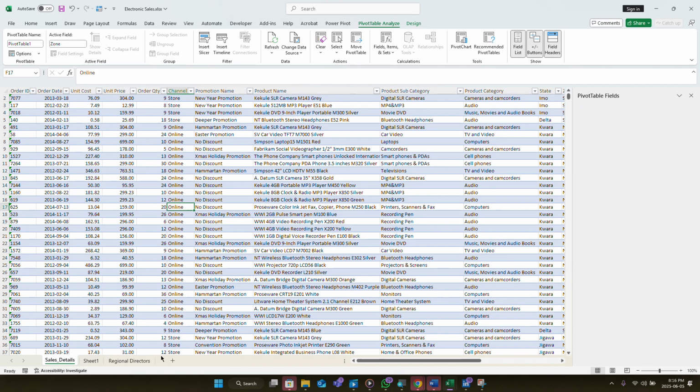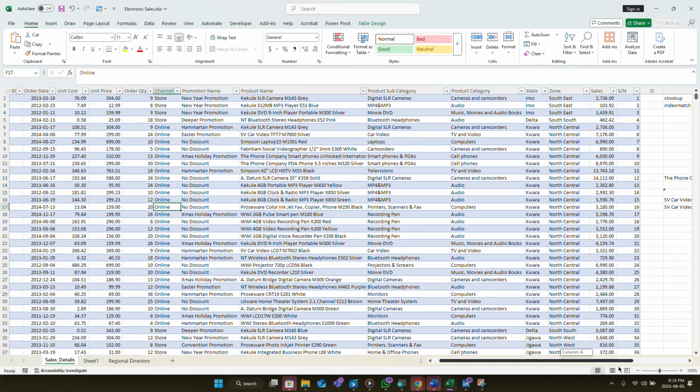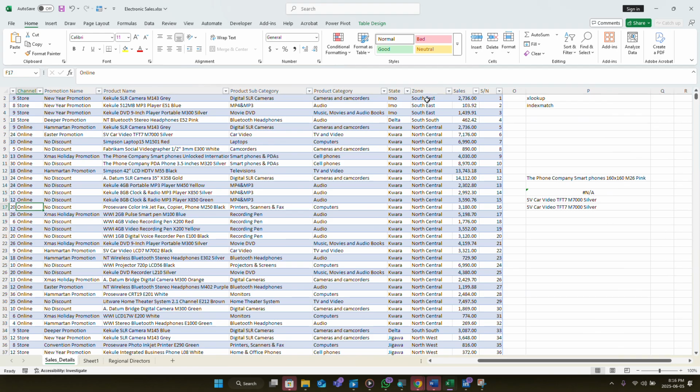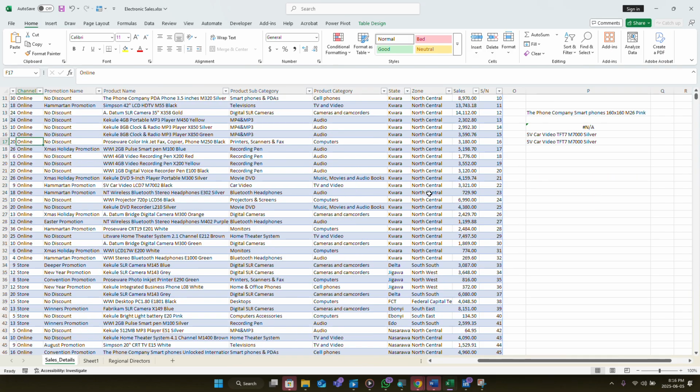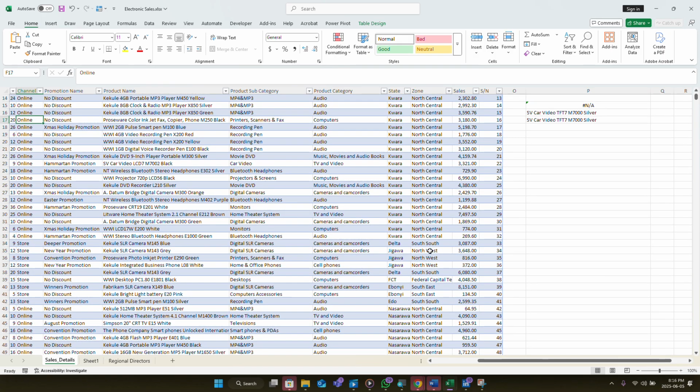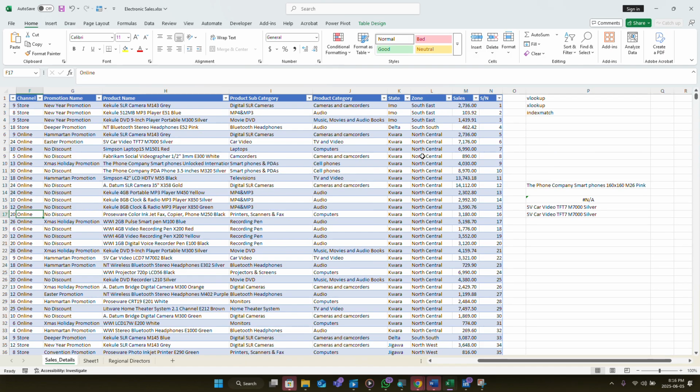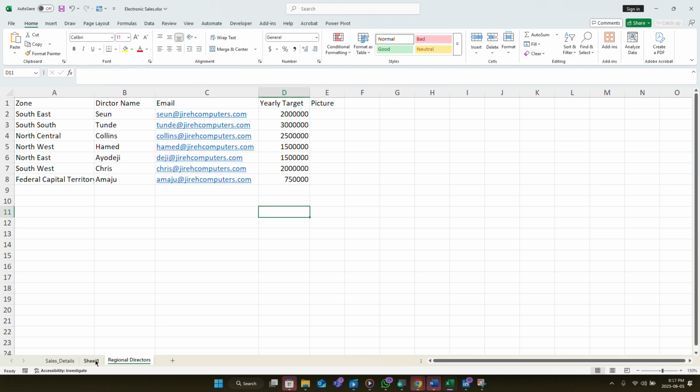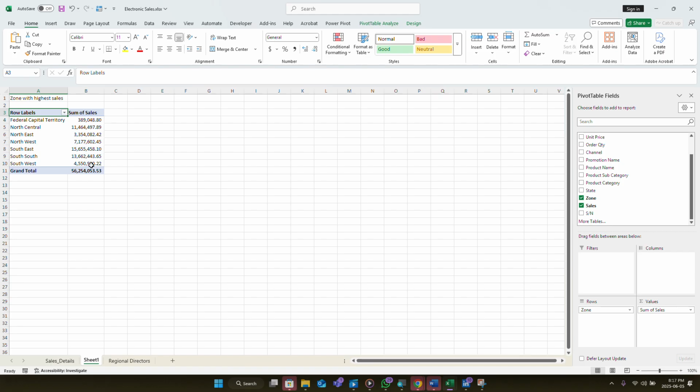Now, if I come to the data here, you will see those zones here. Zone, you see southeast here, 2,700. Southeast here, 103. Southeast here. So if you have to be doing them one after the other, do all southeast, do all southwest, do all south south, it's a very big work. But now with just a few clicks, I've gotten sales for each zone summarized.